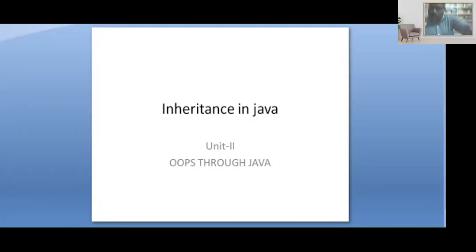So I'm very happy this morning to discuss the topic of inheritance in Java. This is the second unit I'm going to start today. So what is inheritance? We'll discuss the definition of inheritance and why to use inheritance. So in inheritance, what are we going to come across? We'll discuss all these things today. Okay, so here we'll go to the definition of inheritance.